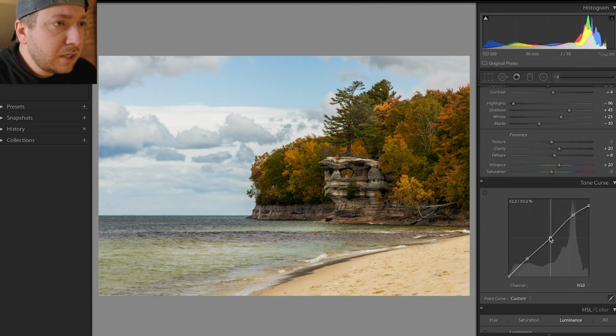Now the mids, you can see you can play with it a little bit. Now I'm actually going to increase them a little bit, and that is because I want this color and the leaves to pop. So by bringing that up a little bit, you bring back some of that color, and we're going to do the same thing with the shadows.